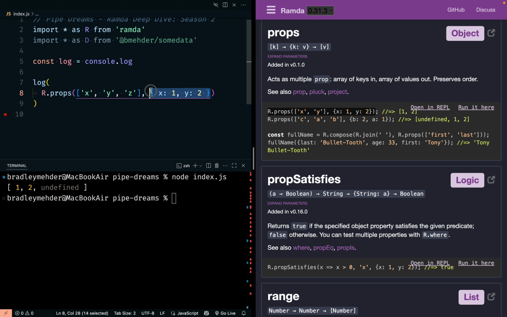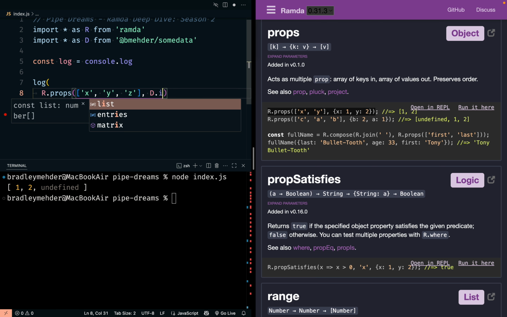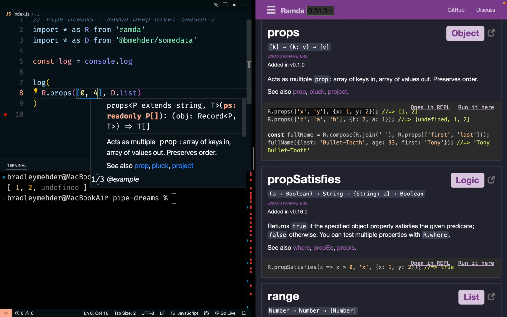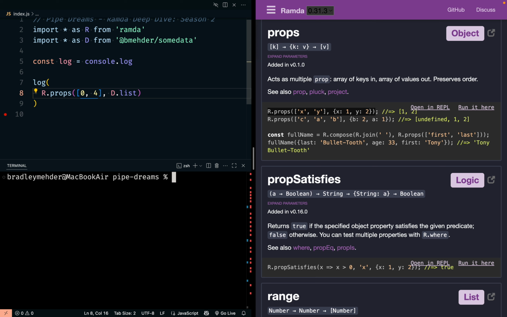And again, we could probably pass it in our d.list, an array of 1, 2, 3, 4, 5, and say we want to get the 0th item and the 4th item, or the item at the 0 index and the item at the index number 4 out of that list. And then we get 1 and 5 because 0 is the first item in the list and 5 is the last item, which is at index 4. So that's how prop works, or props works.